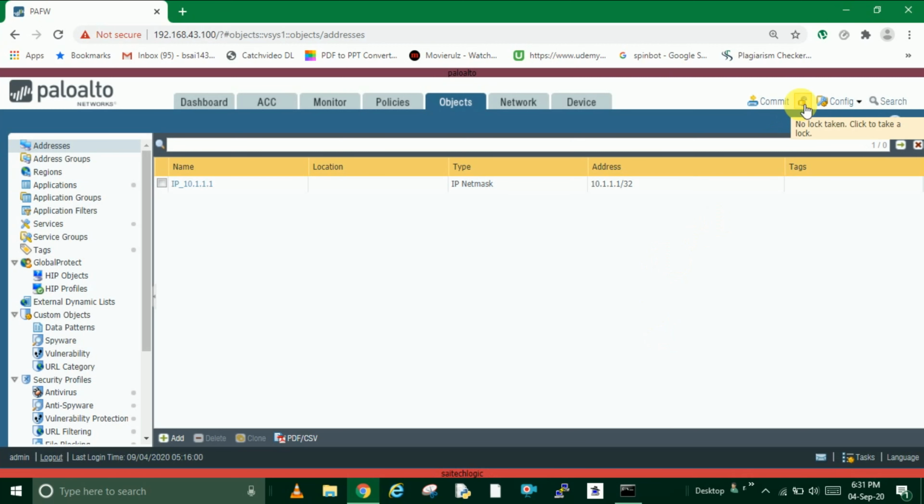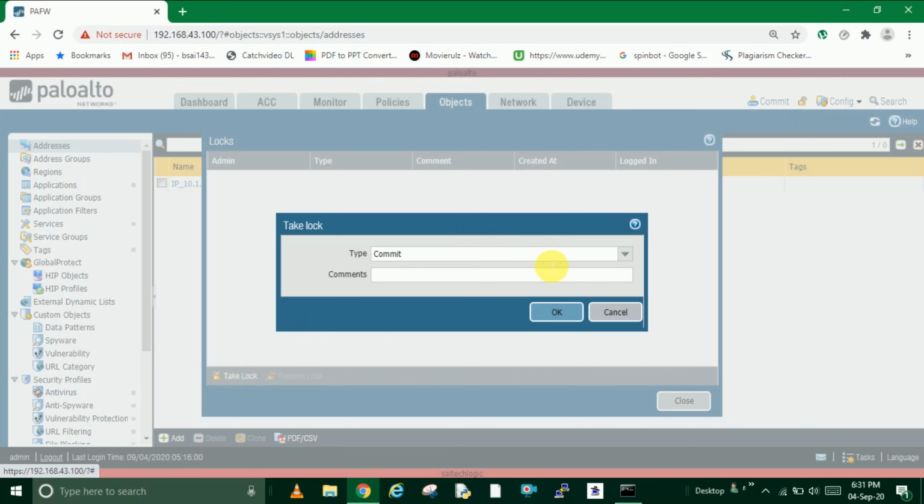Now, so there are two logs here. One is commit log and one is config log. Config log means no one other than you can make the changes, unless you remove the log. Okay, while you are in the production environment, while you are making changes to the production box, you don't want anyone to simultaneously make changes. So the best practice is you will enable the config log.